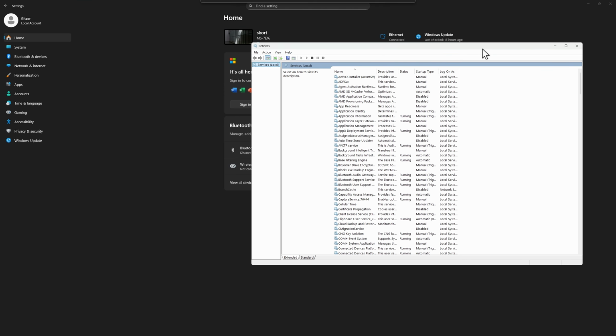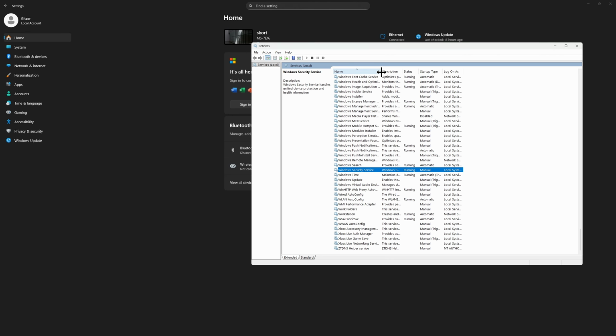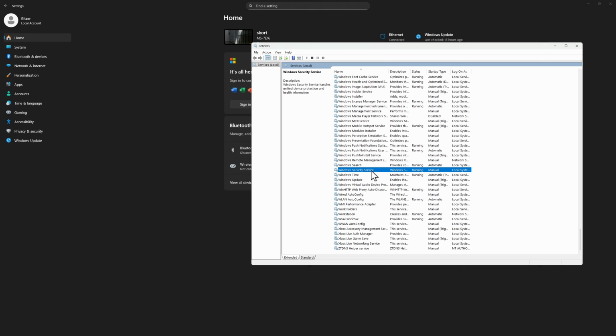Alright, so open this up and in here scroll all the way down until you find Windows Security Service and everything that is related to it. So as you can see, the security service is actually going to be our Security Center service. Sometimes they rename them depending on which version of the Windows you're using.